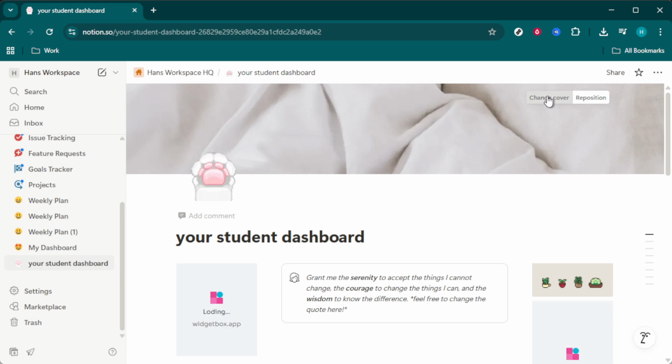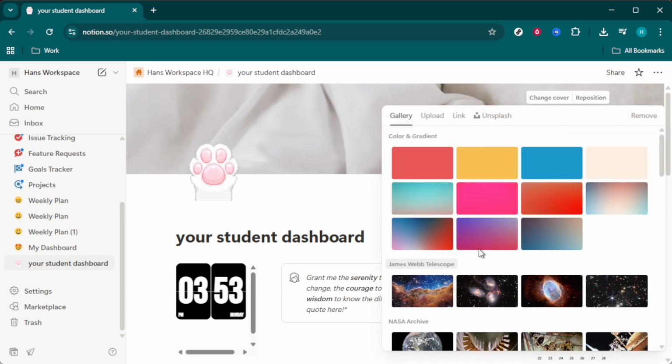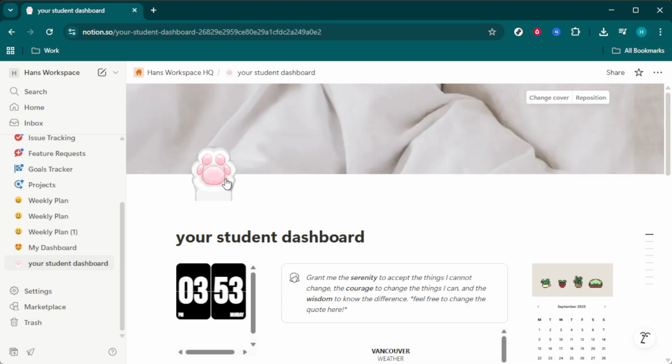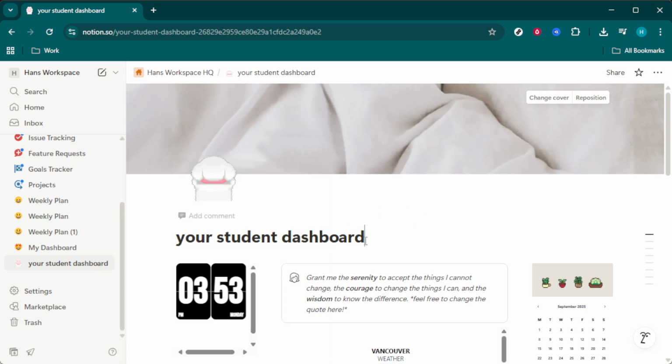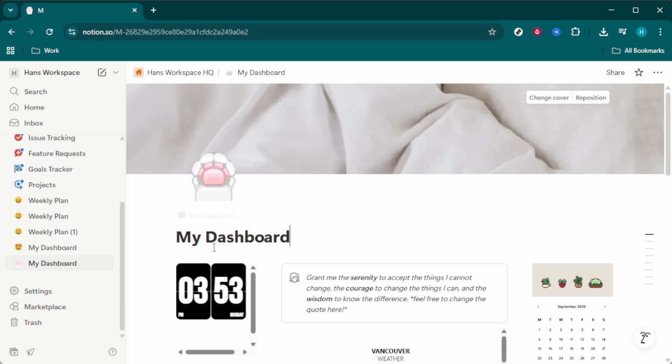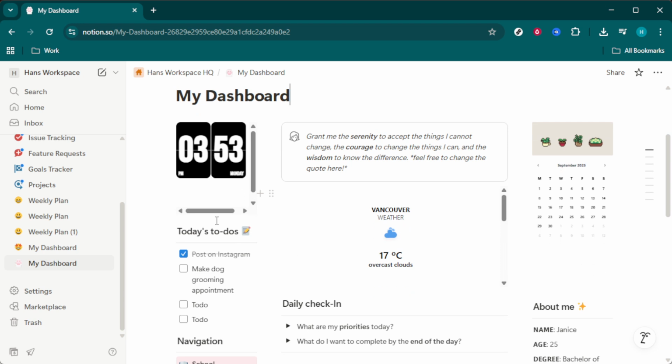Start by changing the cover image to something that inspires you. You can also select an emoji that brings a smile to your face every time you open it. Perhaps you'd like to rename the dashboard to reflect your style. You can do so easily. Now, delve into creating a to-do list. Navigate to the appropriate section and start typing your tasks. It's super satisfying to tick off completed tasks, trust me.